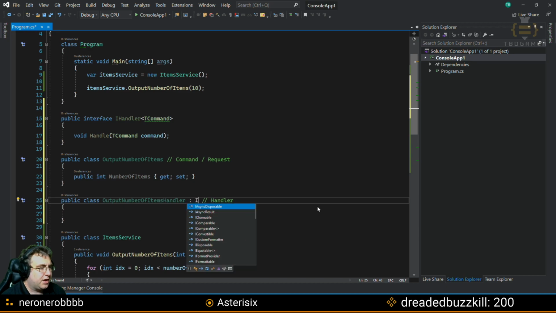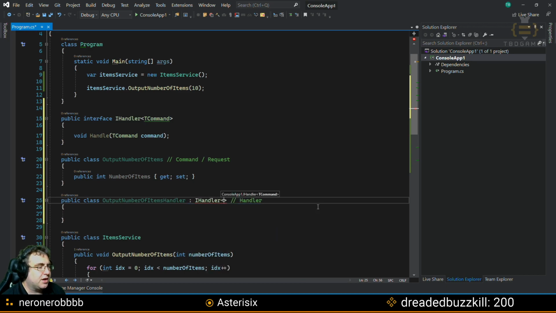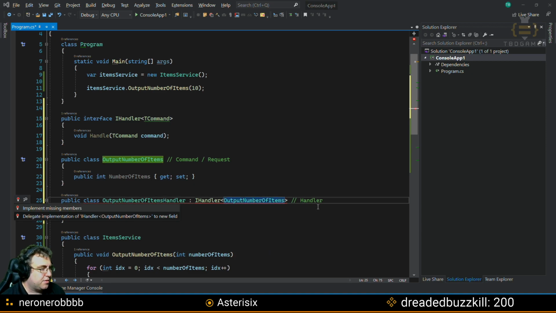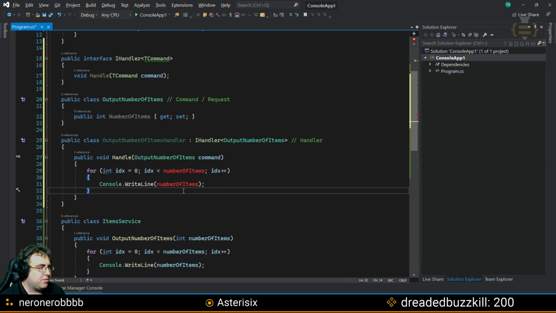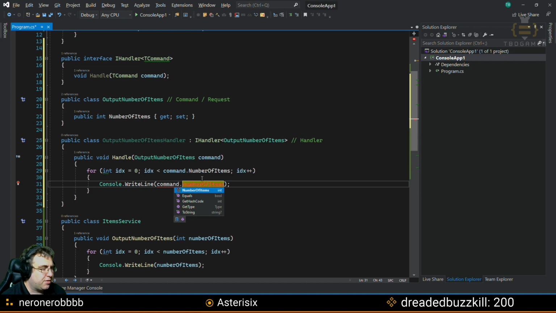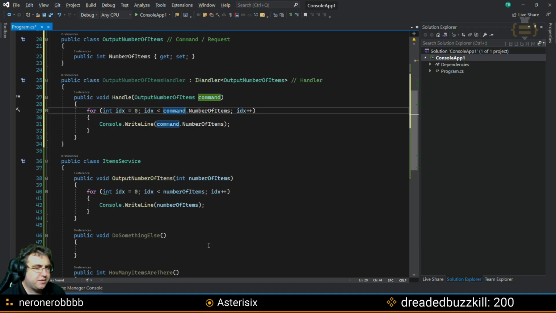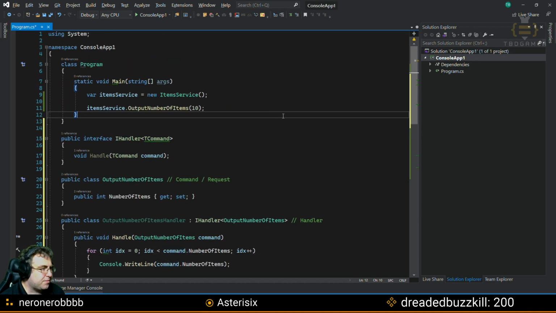This is going to be a handler of output number of items, right? And then we copy this logic here in here. So now we need this, because the command is actually going to specify the number of items. It's a request to do something, just the same way as it was here.